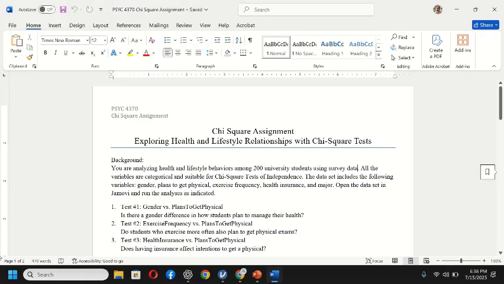All right, for your assignment this week, you have the chi-square assignment document. You can download that. It opens up in Word, and it says you're analyzing health and lifestyle behaviors among 200 university students using survey data. This is building off of the example from our notes, right? So 200 university students answered some survey data, and all the variables are categorical, so it's set up for a chi-square test. You want to explore the variables of gender, plans to get a physical, exercise frequency, health insurance, and major. So we're building upon variables that might be associated with getting that physical.